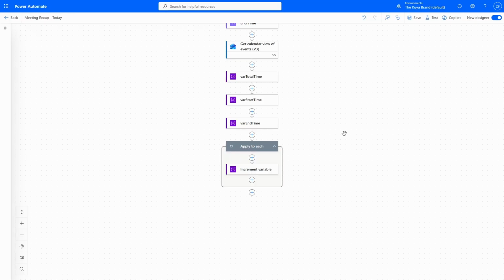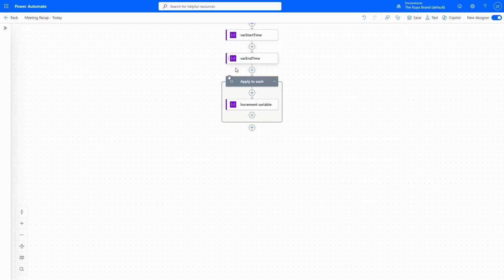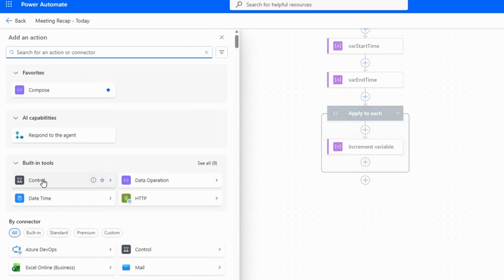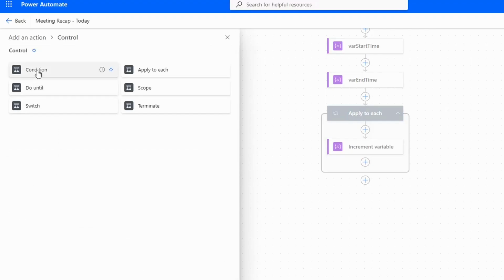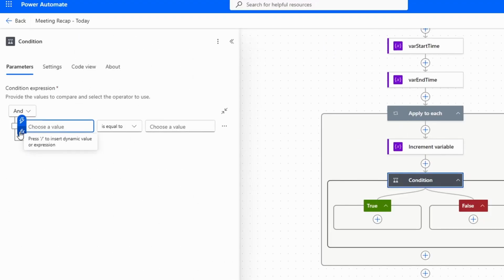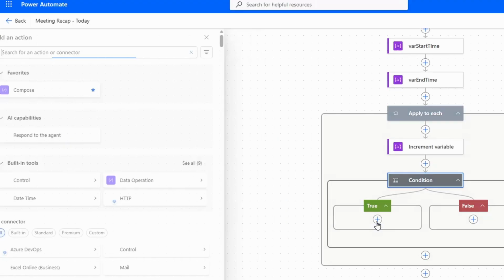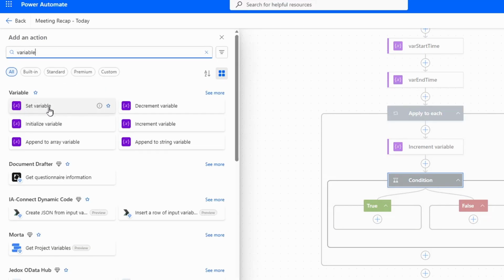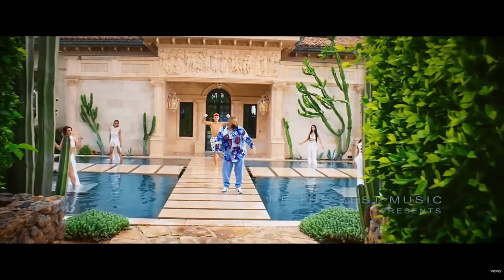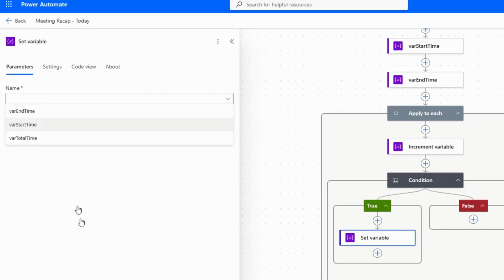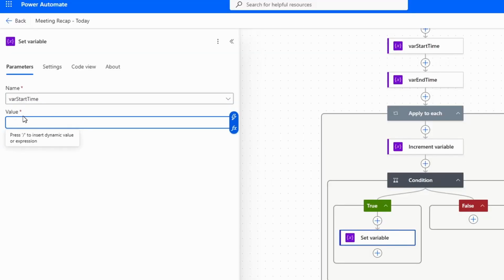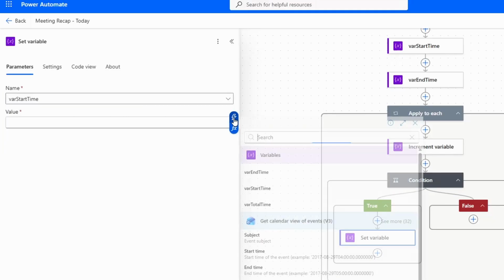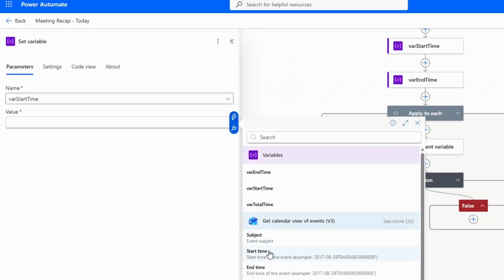Now we will work on getting the smallest time of the day. To work with that, I am going to add in under our controls a condition. The first thing we're going to do is add our var start time is equal to blank. If it's blank, under the true section, we will add in underneath variables, set variable. Another one, and the name will be the var start time. And let's go ahead, the value under dynamic content, we will add in the start time.